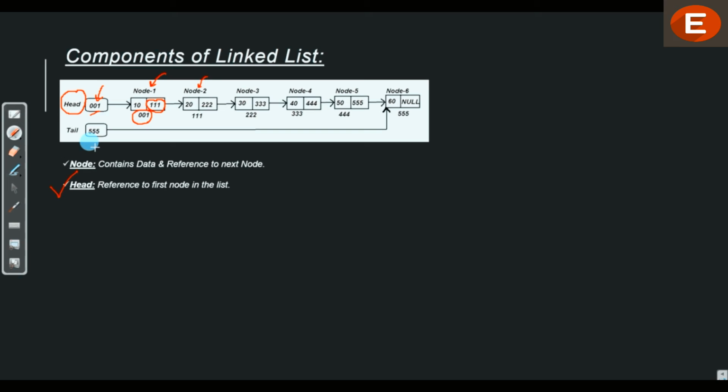Now why do we need a head? We need a head because if we don't know where the linked list starts, then how will we access this linked list? Now the last component of a list is a tail. So what is a tail? Tail basically references the last node in a given list. In this case, node 6 is the last node and the physical address of node 6 is 555. So we store this value 555 in the tail reference variable.